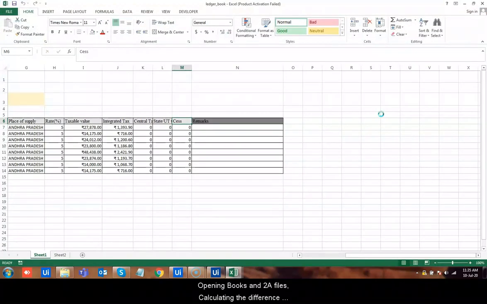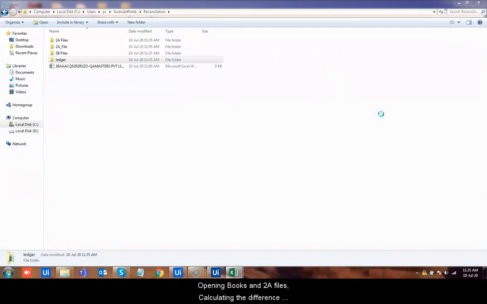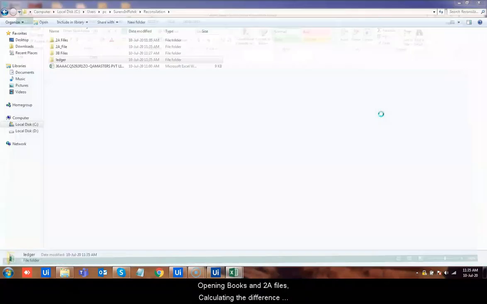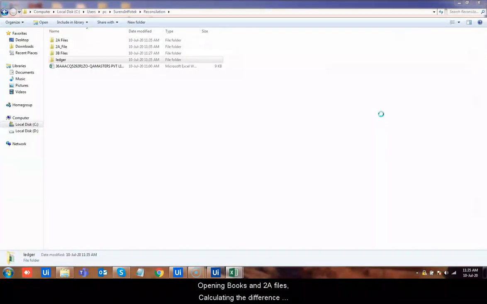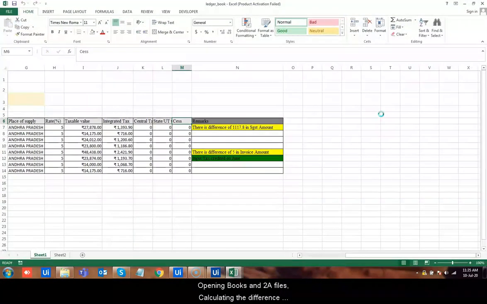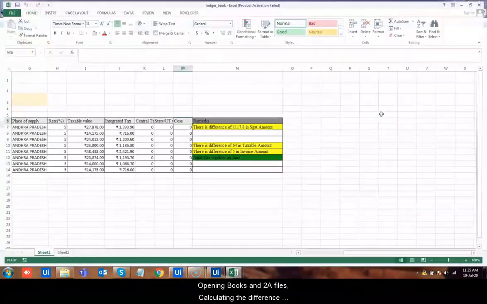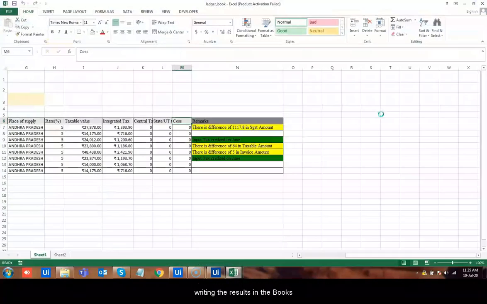Opening books and 2A files, calculating the difference. Writing the results in the books.